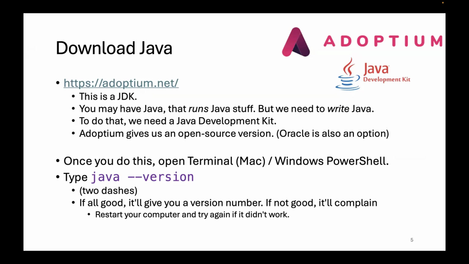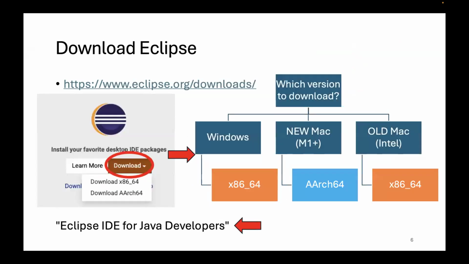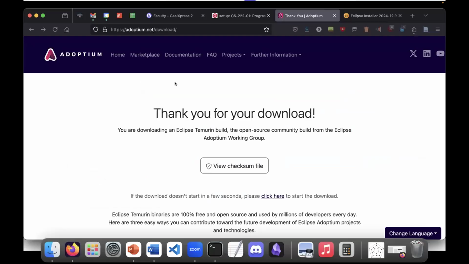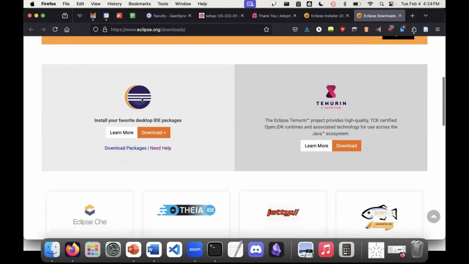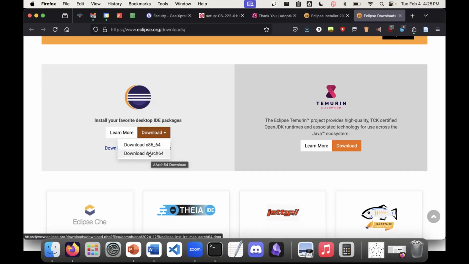All right, so once you're done with that, I know some of you are still finishing up, the next step is to install Eclipse. Eclipse is a way that we write code and compile things that's designed specifically for Java. So let me show you this. It brings me to this page, and I'm interested in the left-hand side here. If I click on download, I've got two options: x86 and AArch64.